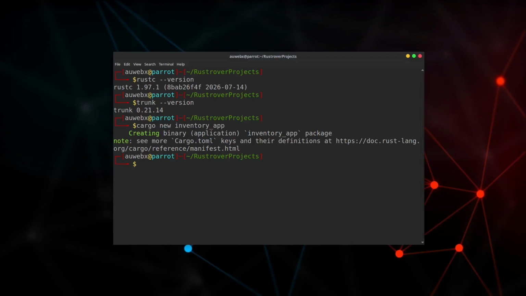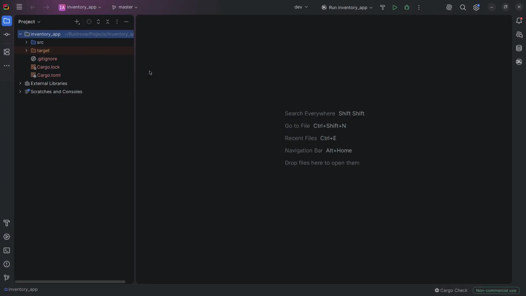Next, we are going to load it inside an IDE. I am using RustRover, so you can use the one that is best for you. All right, now the project is loaded. Next thing to do, you can see this panel, which is the project panel. That's where we have the project and also all the generated files.